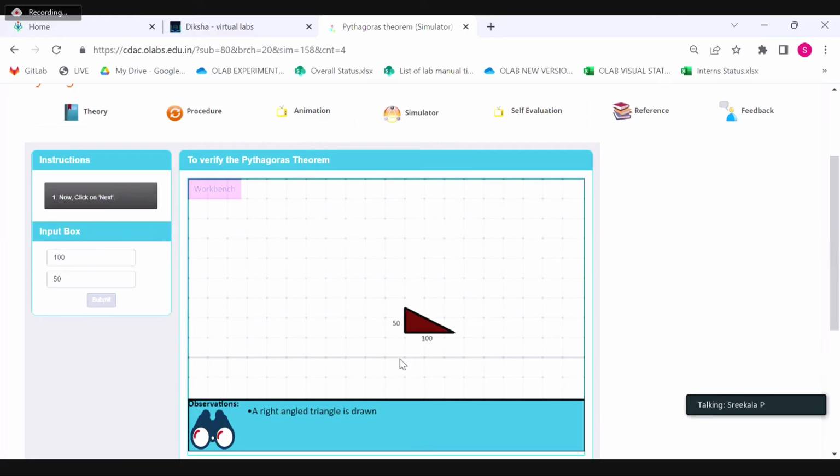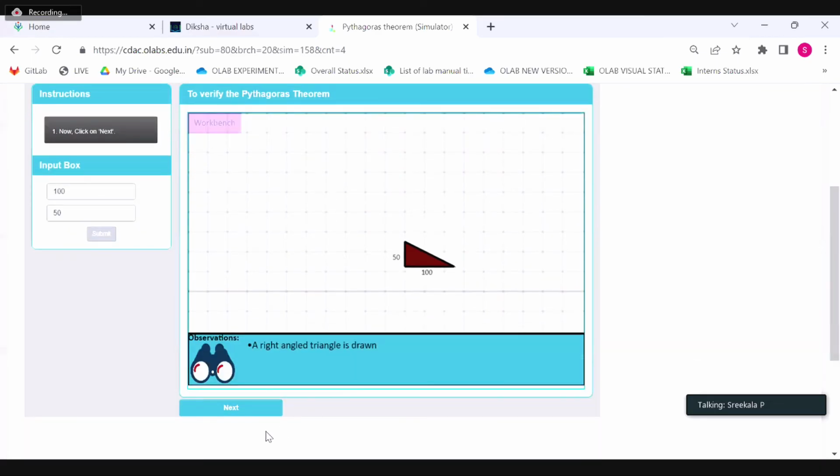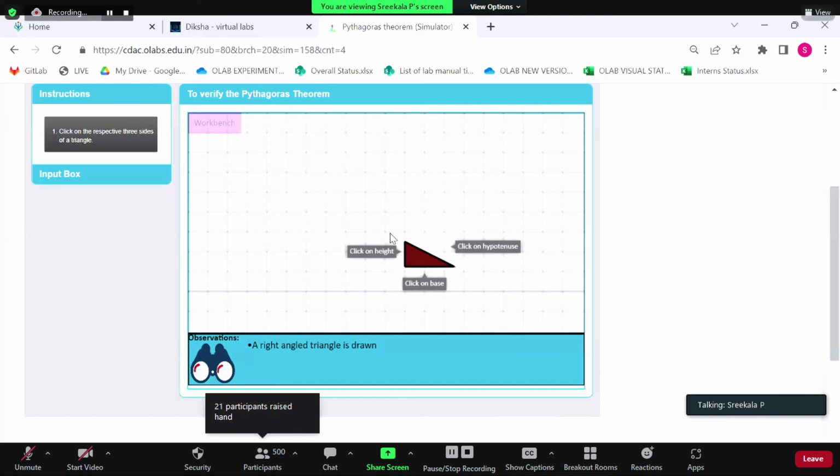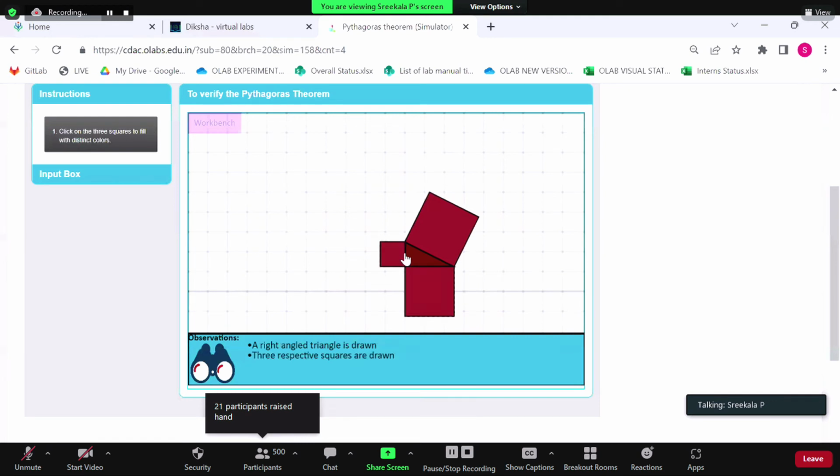One thing here is, as Dr. Yash mentioned, the user can actually give the input values. Accordingly, the right angle triangle will be generated on the workbench. Now click on next. The right angle triangle is now available on the workbench. Click on height. We have clicked on the hypotenuse. Now click on the base and now click on the height.